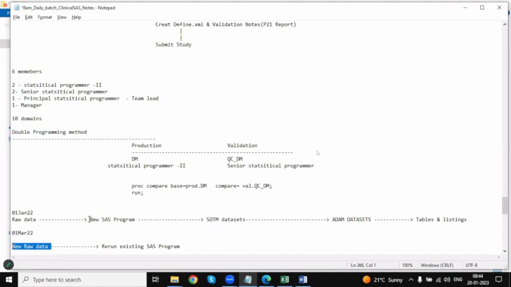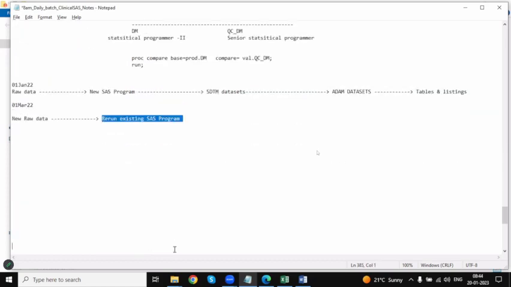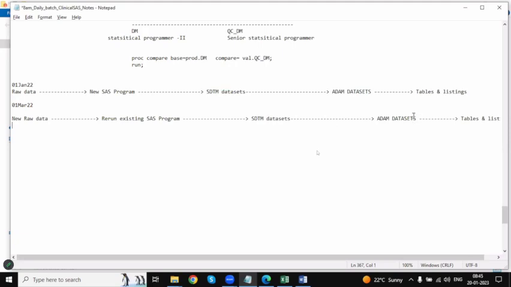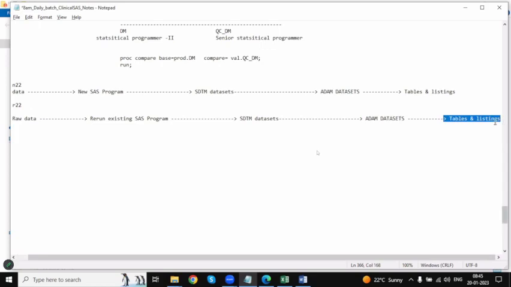So that's the reason you don't need to write fresh programs. You just have to rerun the existing programs. When you rerun, if you find any log issue due to new data, maybe some small minor changes are required. If required in a program, you do it. If not required, you don't need to. Just rerun the existing programs. Again, you create new SDTM datasets. By taking those datasets as input, you prepare the ADaM datasets, run the ADaM codes, and then if required, prepare the tables and listings.